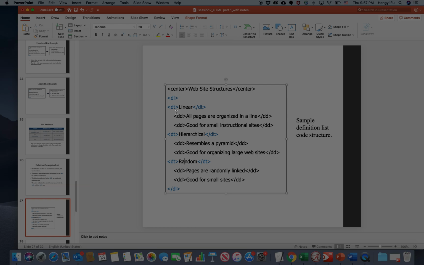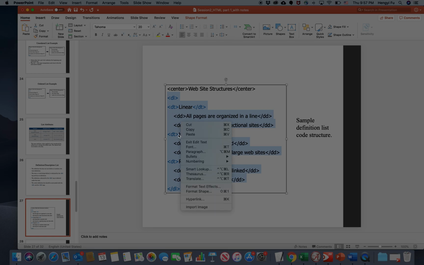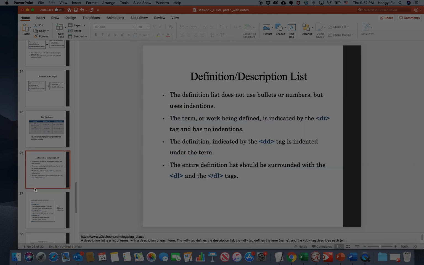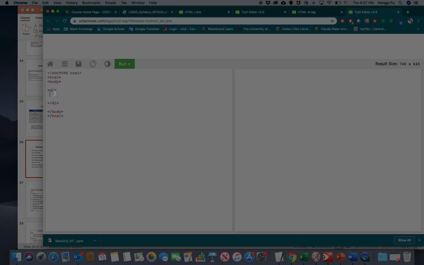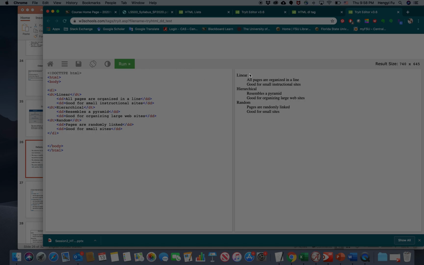There will not be any list markers for a definition description list. But there will be indentations for those DD. This is DT, linear, hierarchical, random. And there's no number or circle, square for those DT. But every DD will have indentations.